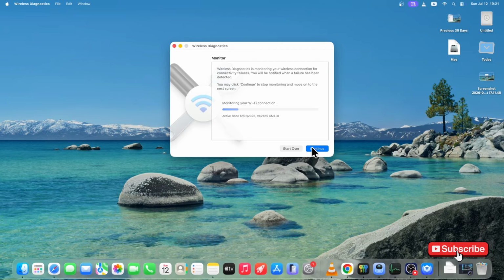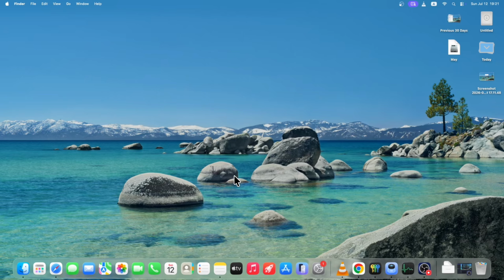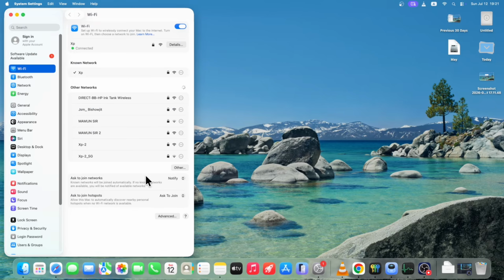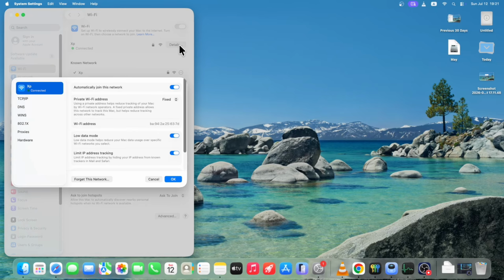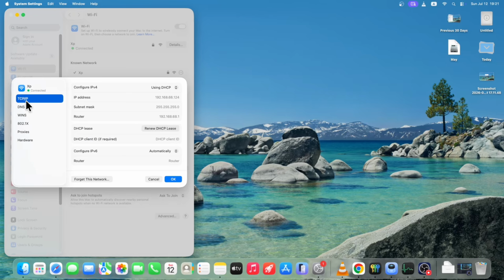Solution 2. Renew DHCP lease. Click the Wi-Fi icon at the top. Next, click on Wi-Fi settings. Then click on Details next to your Wi-Fi network. Now, click on TCP/IP from the right sidebar.